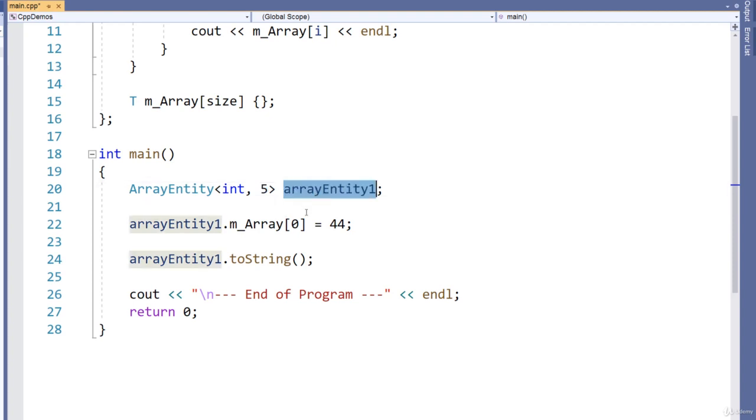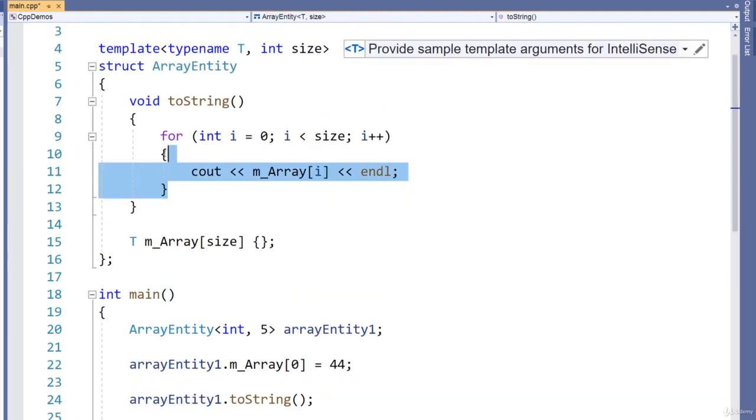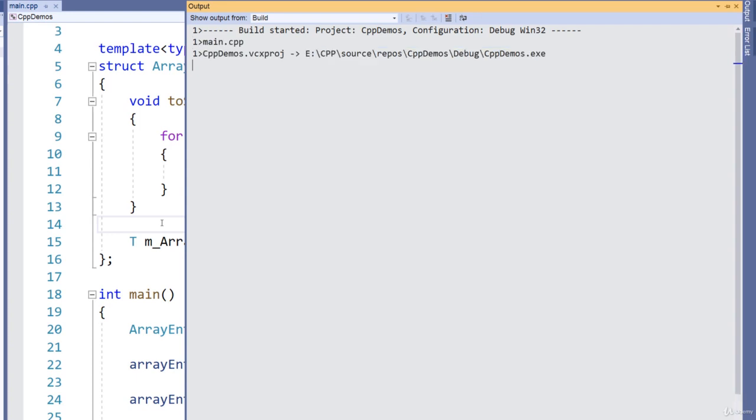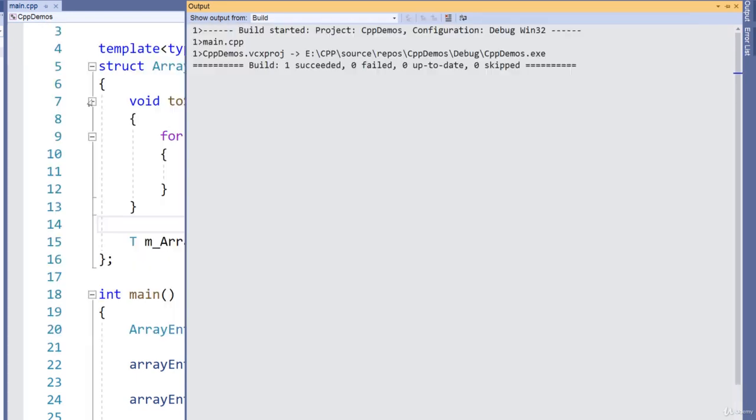The name of this is going to be arrayEntity1 for this example, so I can do arrayEntity1.mArray[0], pass in the subscript 0 to assign 44 to the first element in that array, and then I can do that object name, so arrayEntity1.toString, which again will go and loop through all of those elements and print them out. Okay, build and run that, and you see we get 44 and 4 zeros.